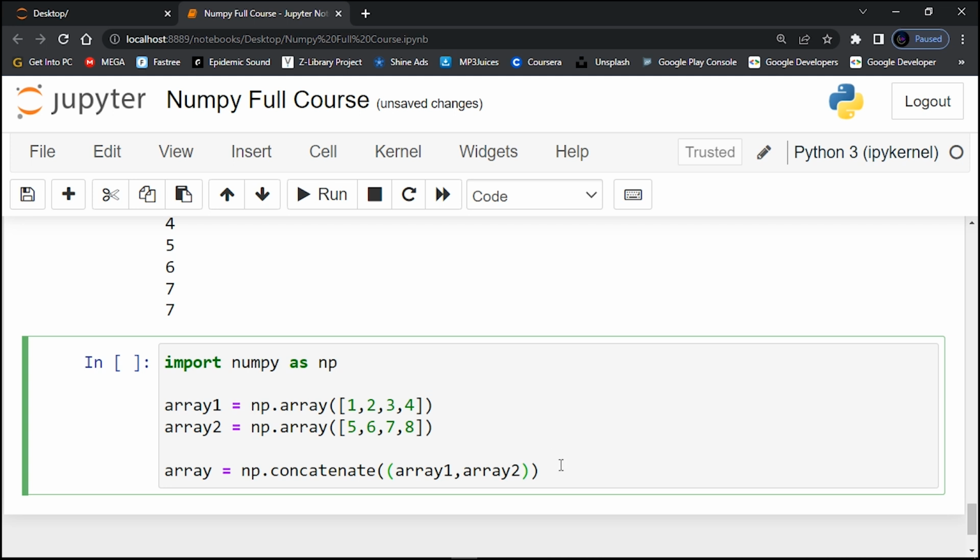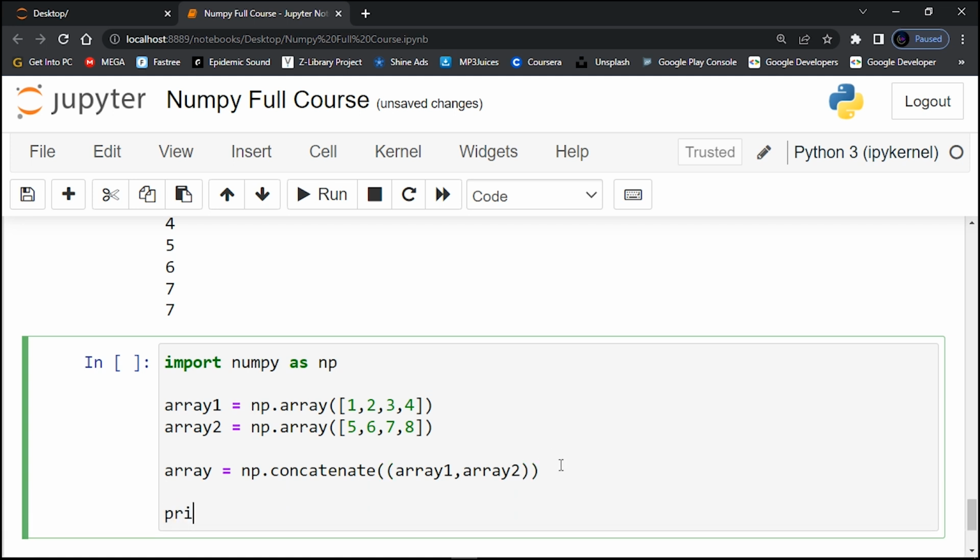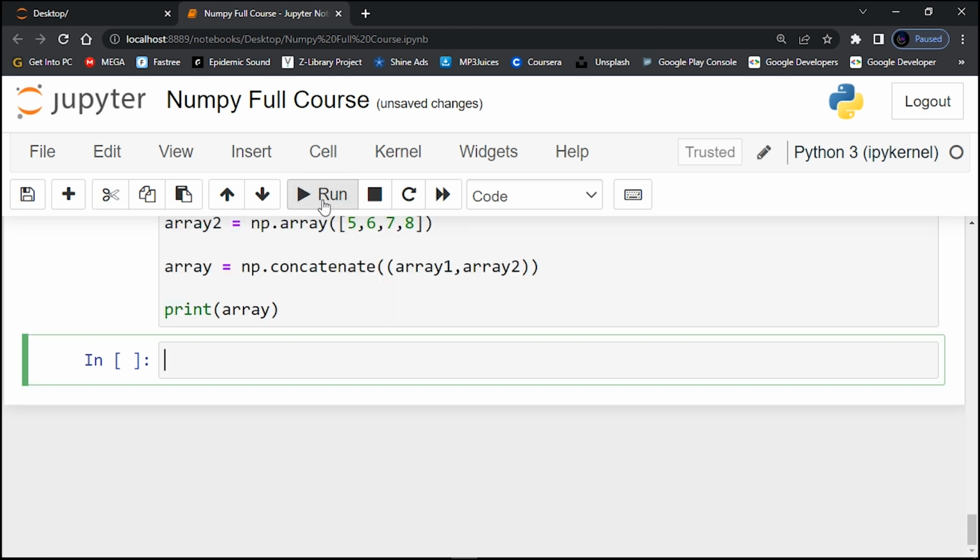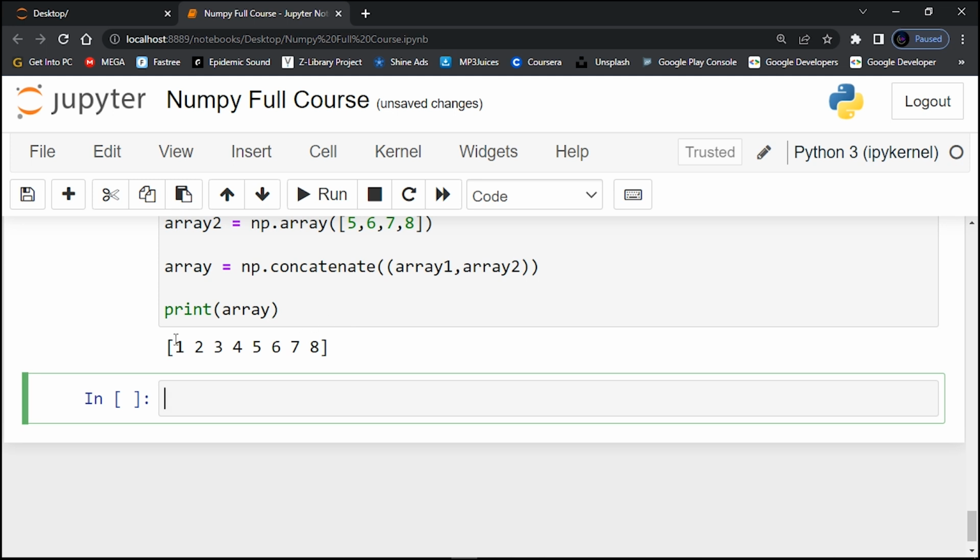And then the print function, let's say print array. So let's run it, and as you can see we have combined, we have joined. Now we can also do the same in a two-dimensional array. It will still work. Should I show you that? I think you understand this, however, let me show you.